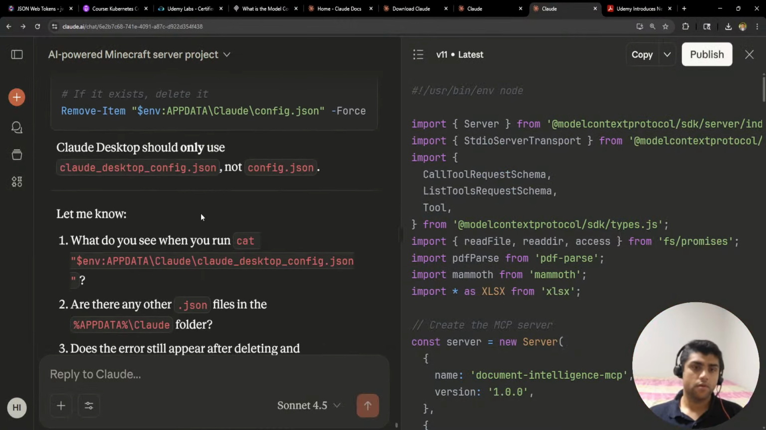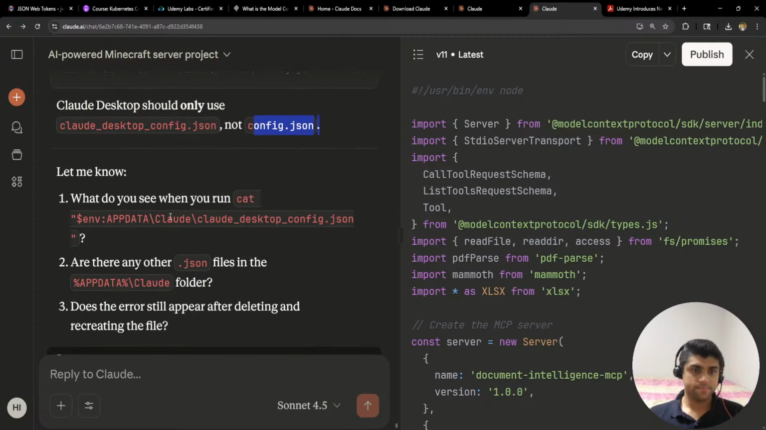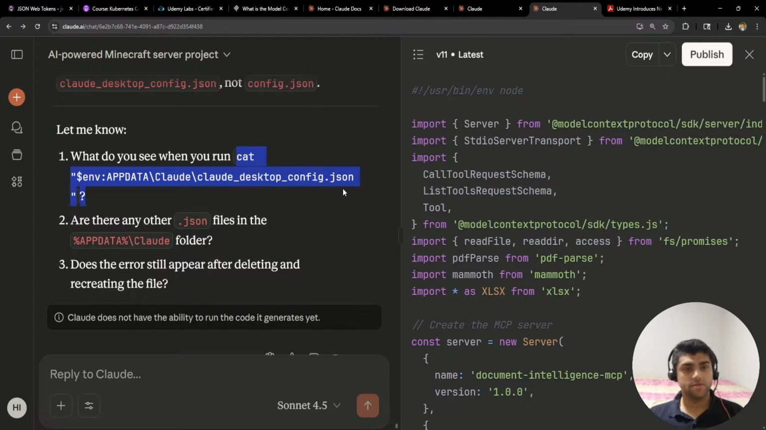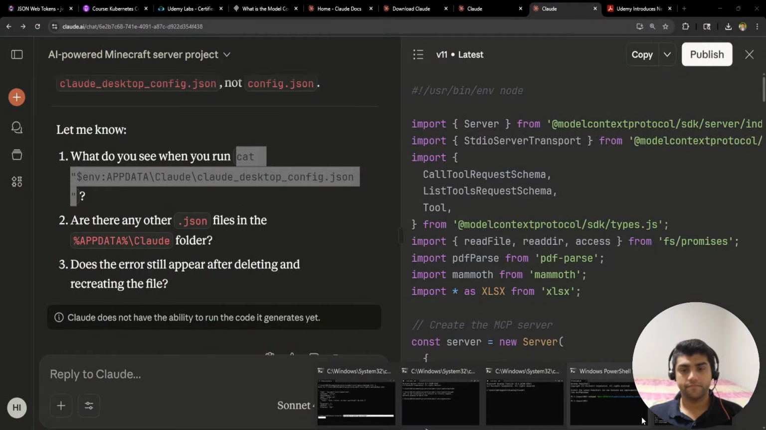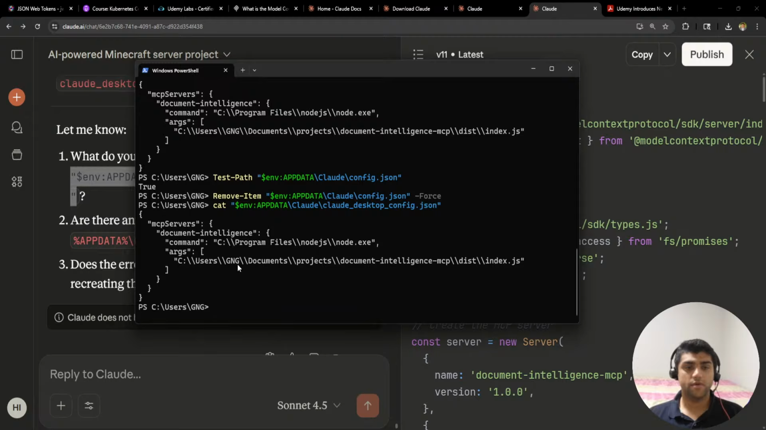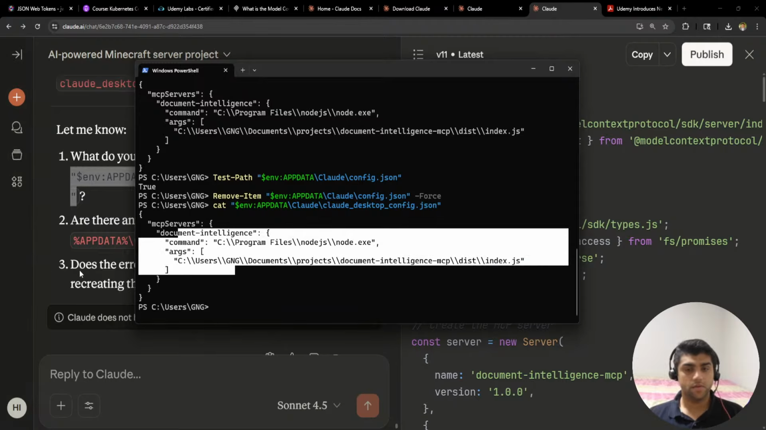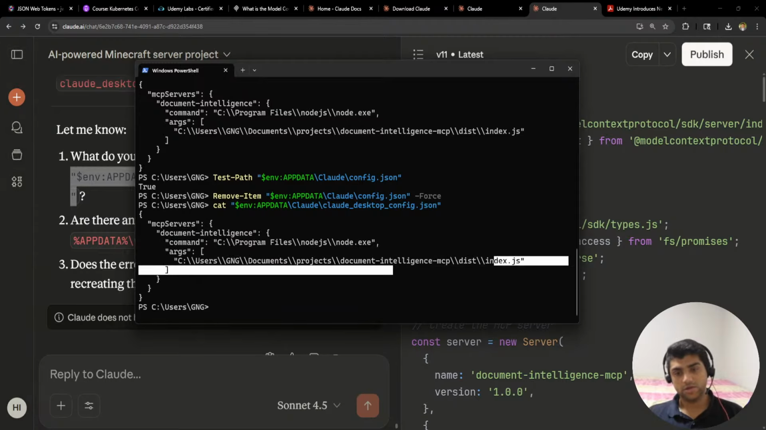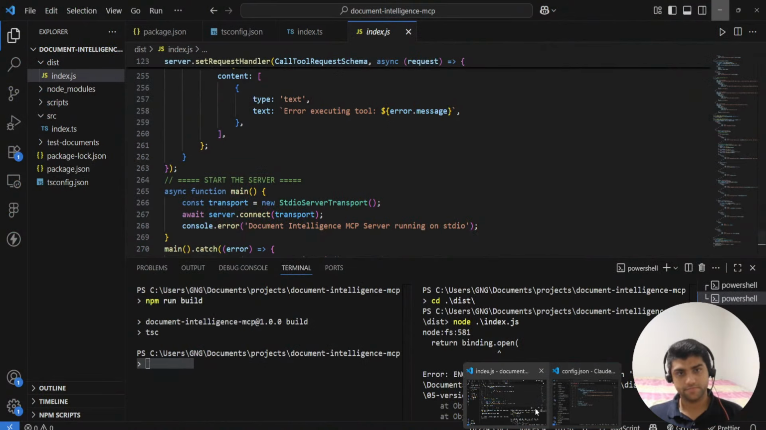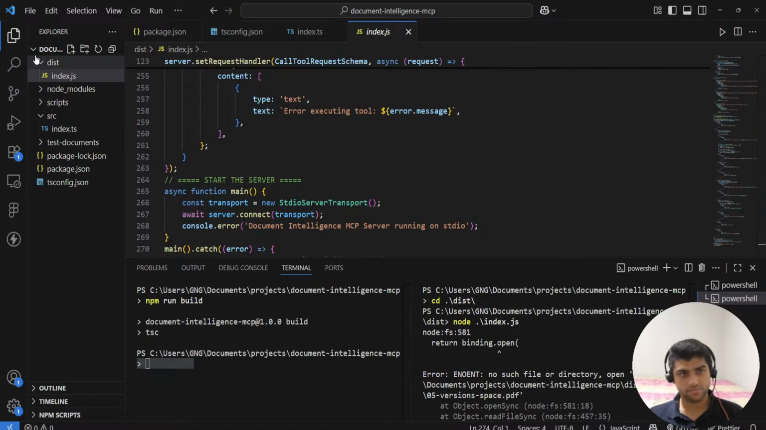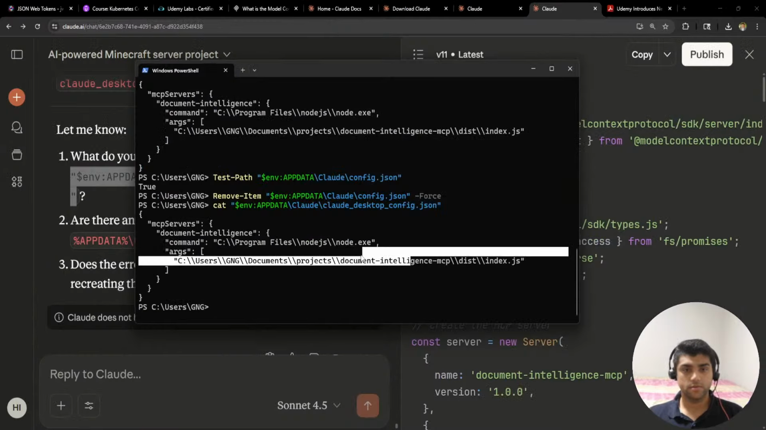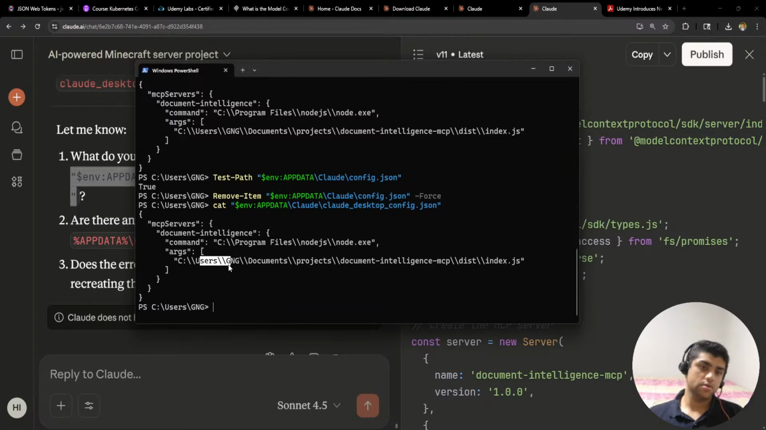Okay. This app should only use this one, not this one. So when we see this, what do we see? When we press cat environment, we see this one, right? And index.js should exist over here. This folder, document, whatever. Project, documents, GNG, users, C.